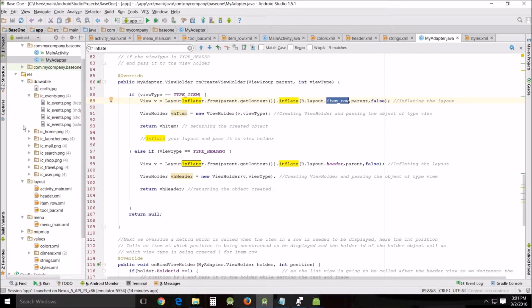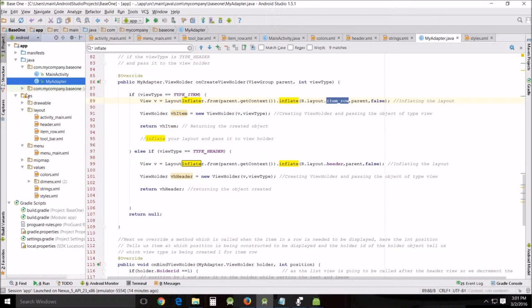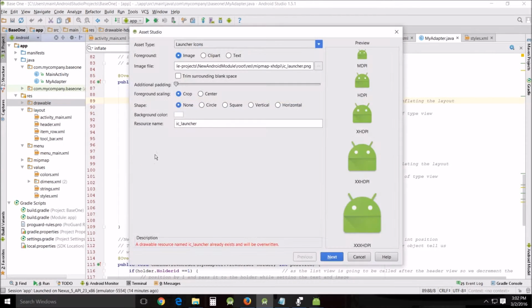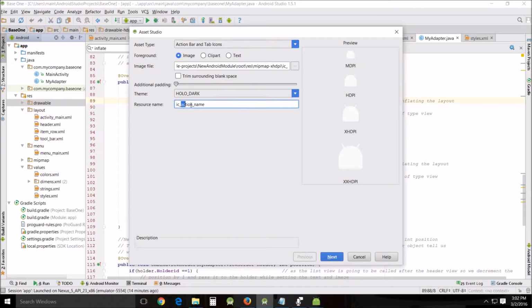Next, look at the layouts. There's a lot of drawable material that I imported in order to get this to look beautiful. I will include those files on the website, but you will have to take each and every one of them, right click, new, image asset, then find where you downloaded them. Make sure you change this to action bars and tab icons, and then give them the appropriate name down here. What I continually do is forget to rename them, and they all get named ic_action_name, and then I have to go back and do them over again, so be careful with that.